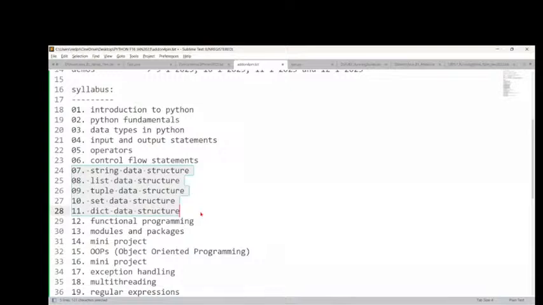And we are going to see a small mini project on this functional programming. A small program I will explain.